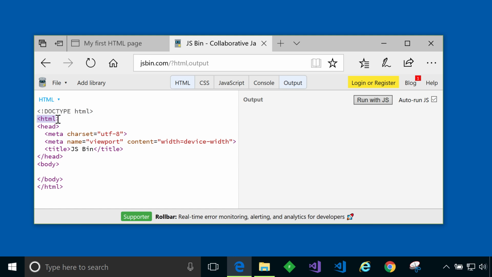The next tag we see is the HTML tag, and as you can see we have the beginning tag here and the ending tag at the end, which means everything on a HTML page is contained within these two tags. So all other tags must be contained or nested within this tag, and it tells the browser of course that this is a HTML document.